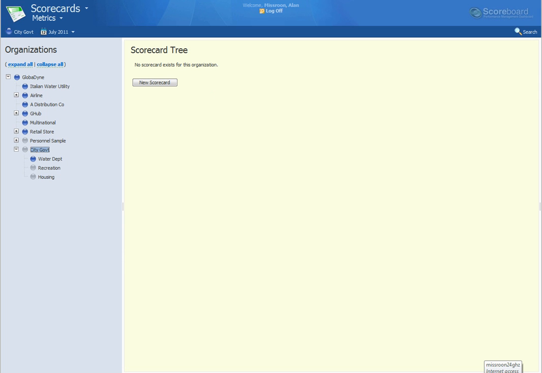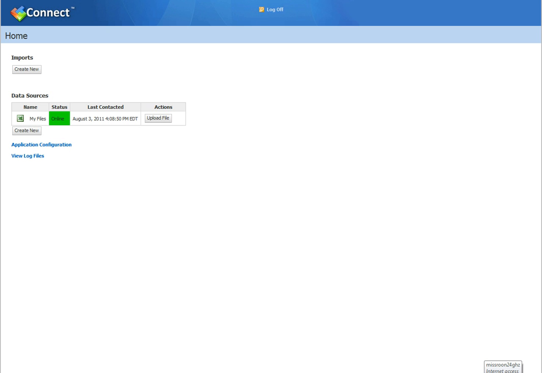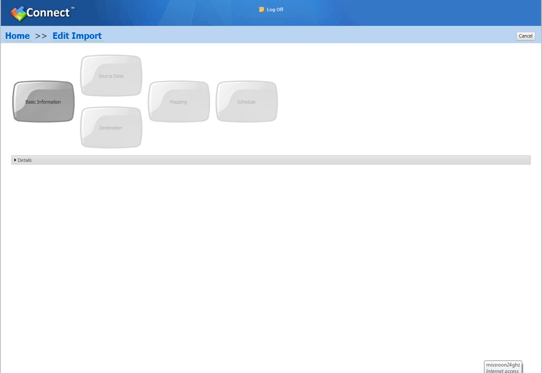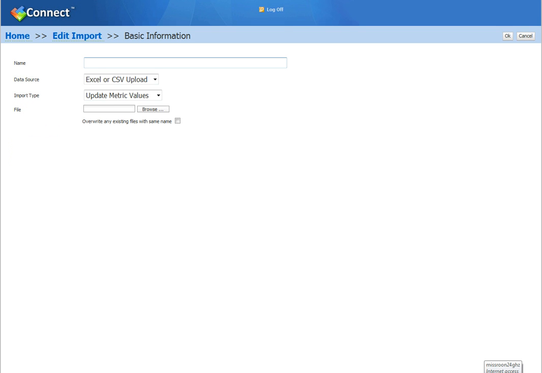And I'm going to show you how we do that using a product called Connect. It's an application module that comes with the software. There's no charge for it. And it allows us to import either scorecard structures or scorecard data. In this case, I'm going to pull in the structure from an Excel spreadsheet, and I'm going to specify that this is the scorecard, not the values for the metrics.